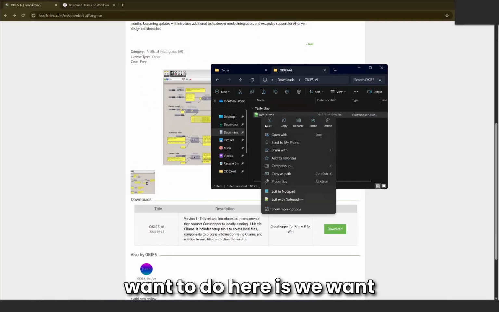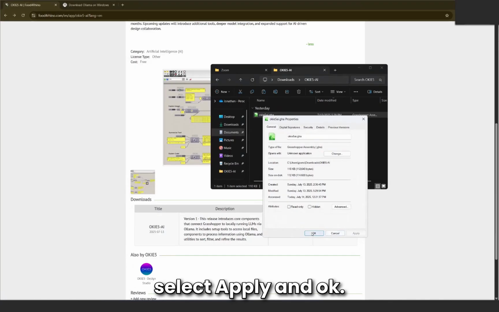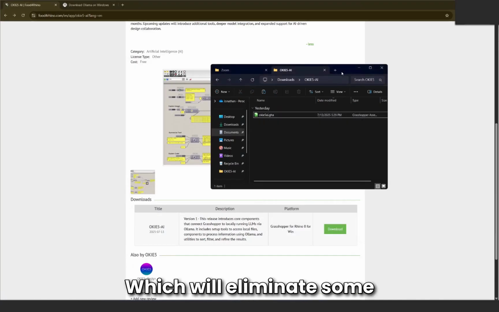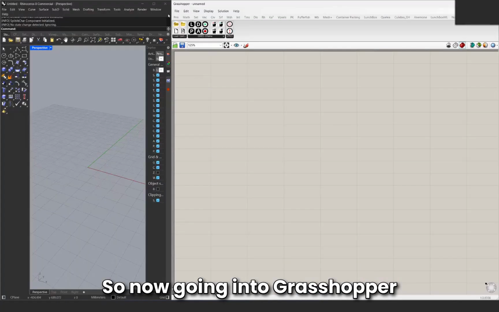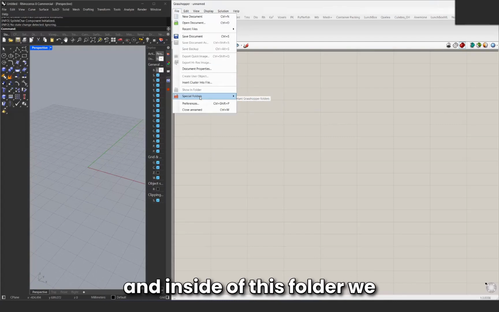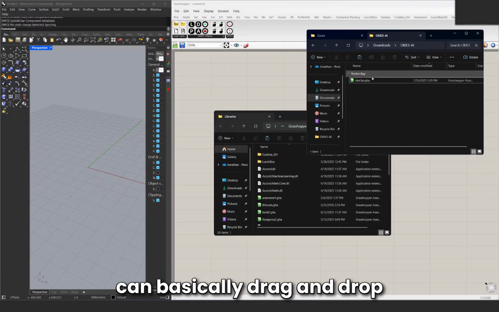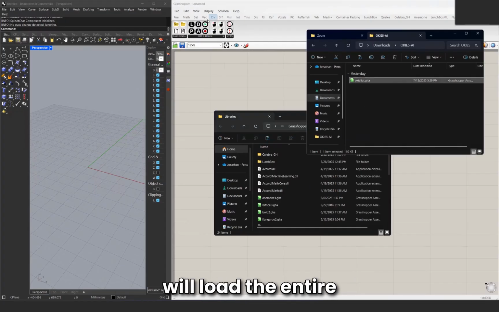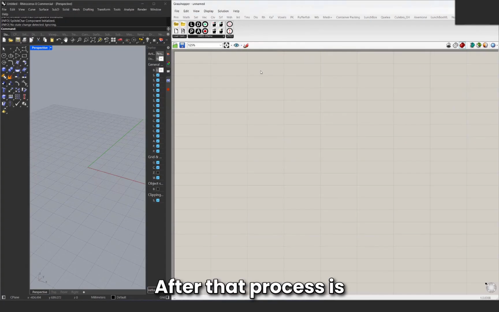And the first step that we want to do here is we want to right click, go into properties, go into unblock, select apply, and OK, which will eliminate some of the issues that you might see later if that step was skipped. So now going into Grasshopper, we can go into File, Special Folders, Component folder. And inside of this folder, we can basically drag and drop the unblocked file, which will load the entire toolbar, which you'll see at the top. After that process is done, you just want to restart Rhino and Grasshopper, and we'll move on to the next steps.